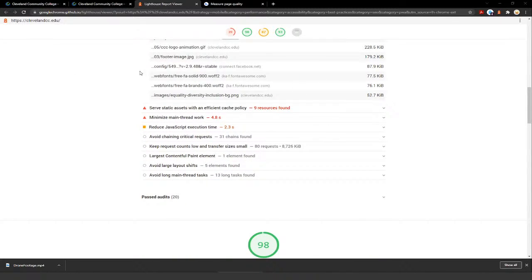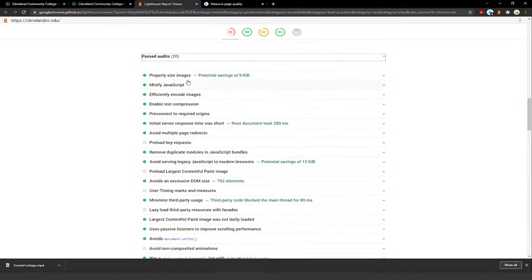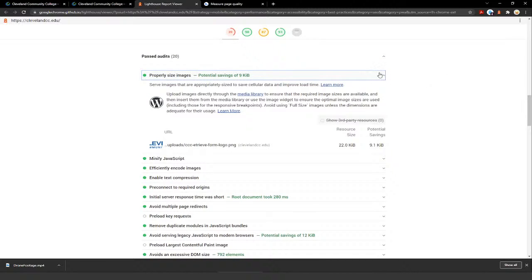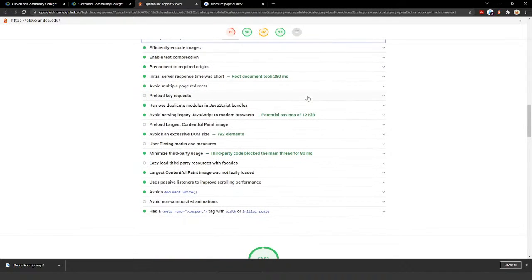Reducing JavaScript execution time, like all the things that you would expect, and you even get to see all the past audits here. Properly size images. This is something that I preach a lot, right? If you resize images, the less you have to resize images with code versus resizing images beforehand. Right, like we see that we can save a little bit out of this, but not a big deal. Minifying the JavaScript. The JavaScript is minified. Efficiently encoding the images. Enable text compression. Pre-connections. Server response time was pretty good.